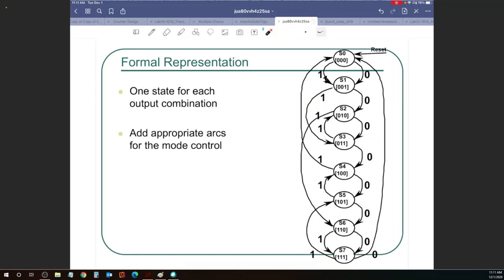First, sketch out all the circles, denote the states, and indicate the outputs of the flip-flops in those states. Again, we have a Moore design over here, right? The output is associated with the state itself. And then you would sketch out all the appropriate arcs, all of them for when m is 0, and then the next ones for when m is 1.